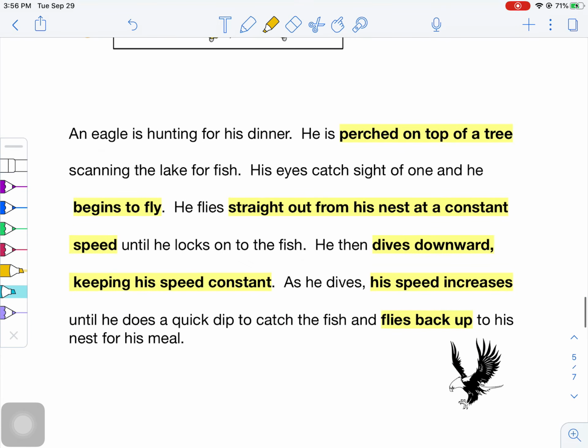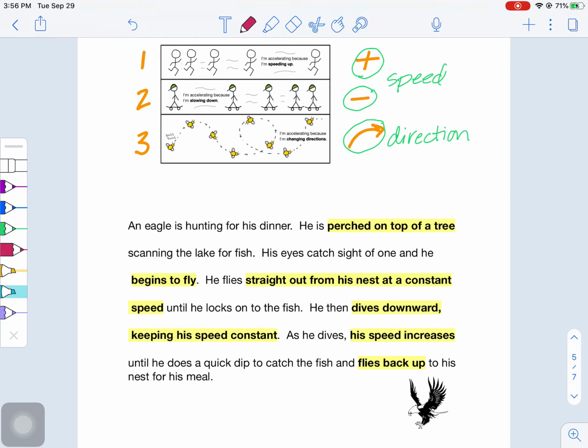So we've got this example here to consider. You can kind of work through it with me and pause as we go and decide, accelerating or not. So we've got an eagle moving around, doing its thing. Each one of these highlighted spots, we want to decide, is the object accelerating or not? So the eagle here is hunting for dinner. He is perched on top of a tree, scanning the lake for fish. So with scenario 1 here, being perched on top of a tree, we want to say, is that accelerating or not accelerating? So thinking about these 3 things, you can pause and decide.